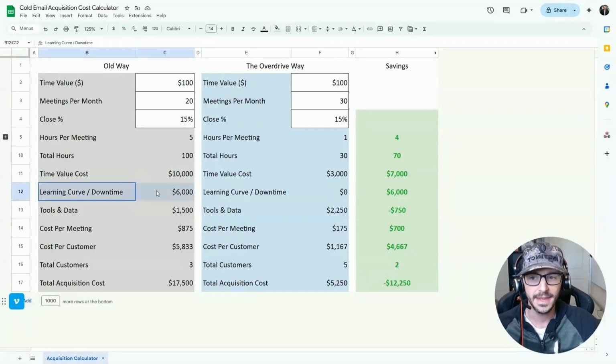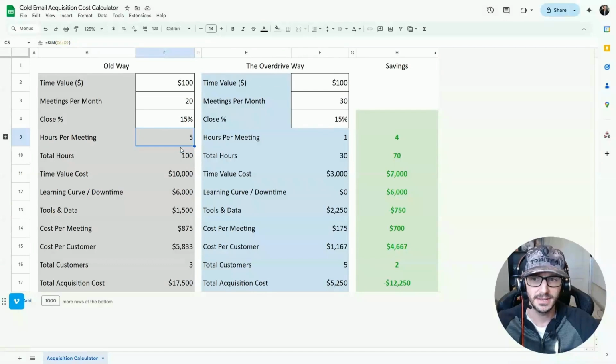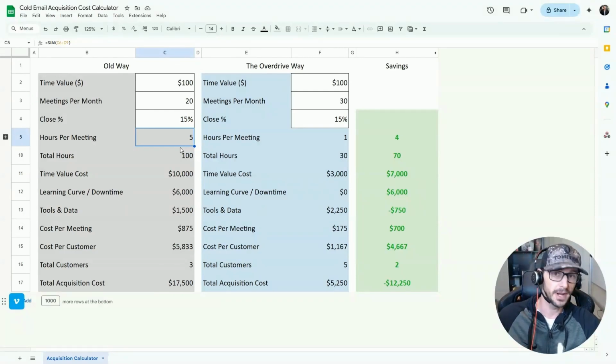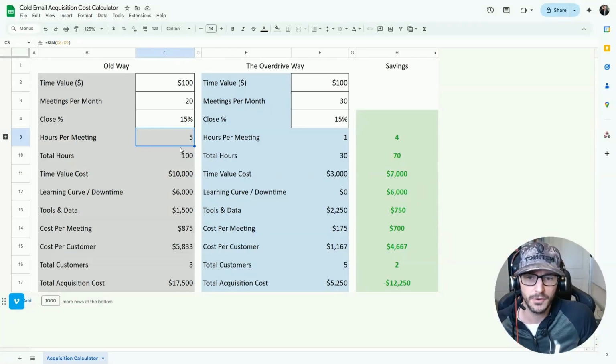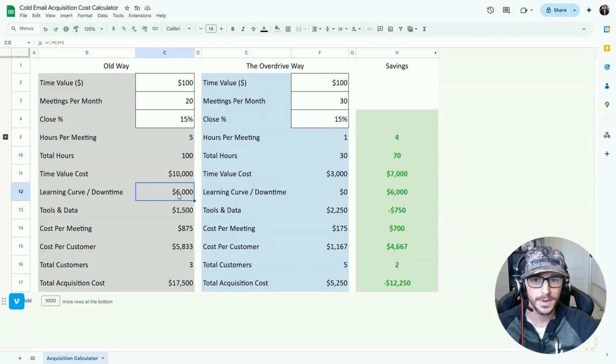And then you've got things like learning curve and downtime. You might be able to spend 5 hours and generate a meeting, but it's going to take you time to learn it, right? You might be researching YouTube videos, you might be launching and spraying and praying campaigns, getting zero results whatsoever, figuring out how to fail basically. I mean, that's how we learn a lot of times. There is a better way, of course. So you've got learning curve and downtime, and that's around 3 hours per meeting initially to get things set up.